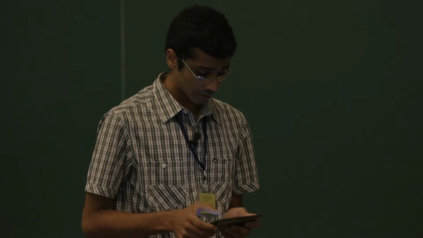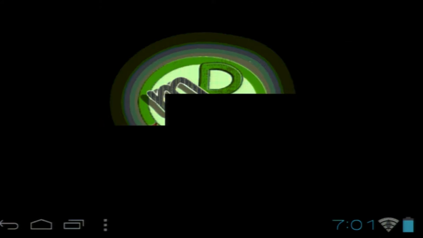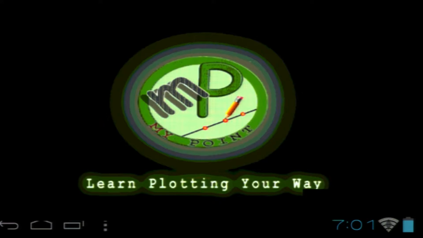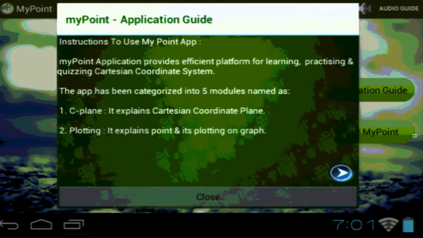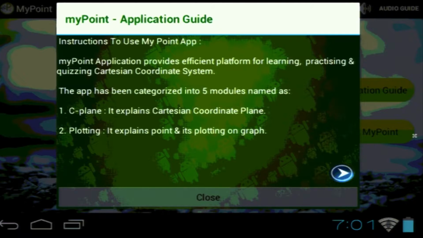Thank you, Mridu. I'd like to start a demonstration of the application. This is basically our splash screen, and this is the home screen. As you can see, we have an application guide over here. The application guide basically contains instructions as to how to use the app and how to go through each module. This ensures that each and every student can make the best use of the application.